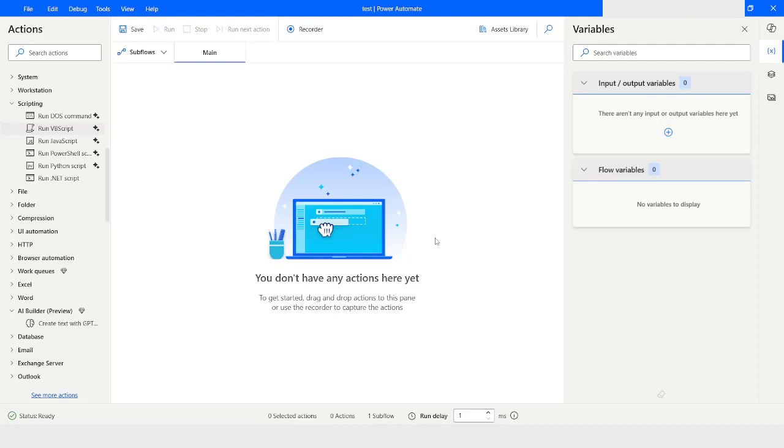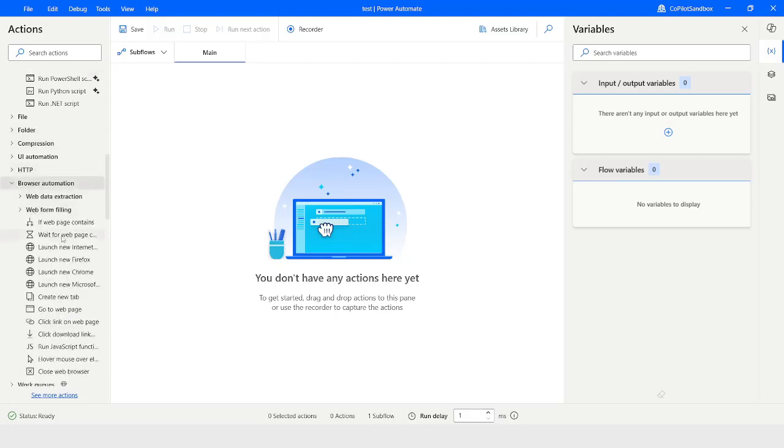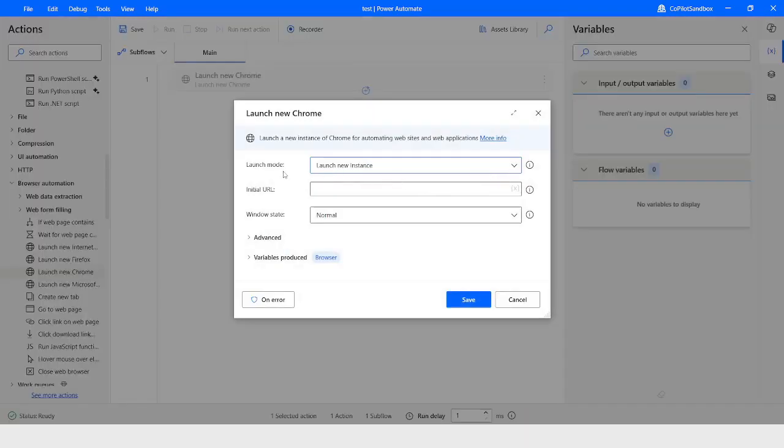So let's get started. In Power Automate Desktop, we have got a new feature where you will be given an option to choose from the suggested actions. For example, if you are doing web automation and after using the launch new Chrome action, it will automatically identify which action can be used later on.